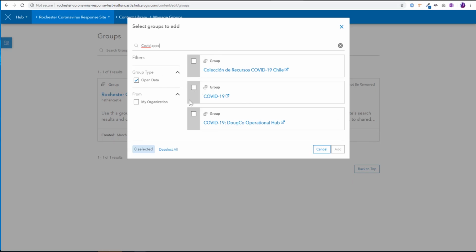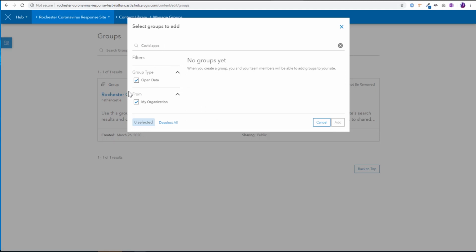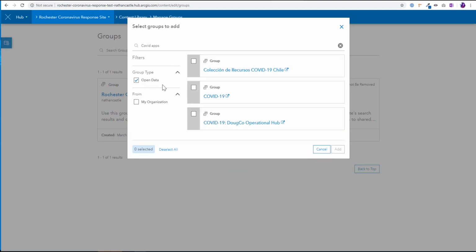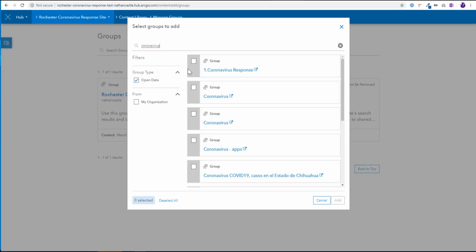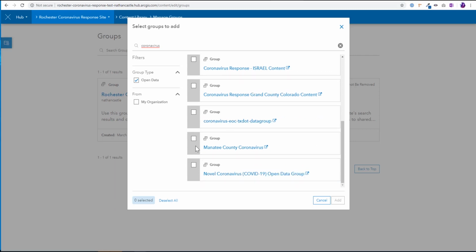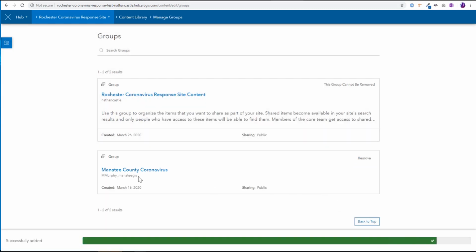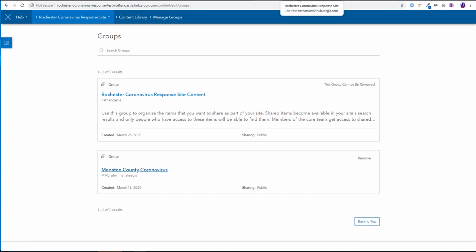So you'll see I can search groups from my organization that might be related to COVID, but also if I uncheck my organization, I can search open data groups from all organizations that have made public groups through Hub. So let's say there's a national group that might have been created. Let's choose this Manatee County one, for example. Let's say I want to include this external organization's open data group as well as my own organization's one. I can select this group here, and I can hit add, and that's actually going to add it to the search functionality. Now, when I search on this site, I'm also going to be able to search all the content that's linked into this other county group too.